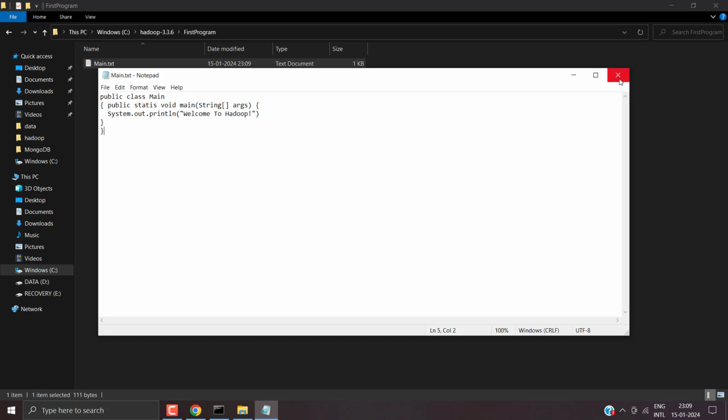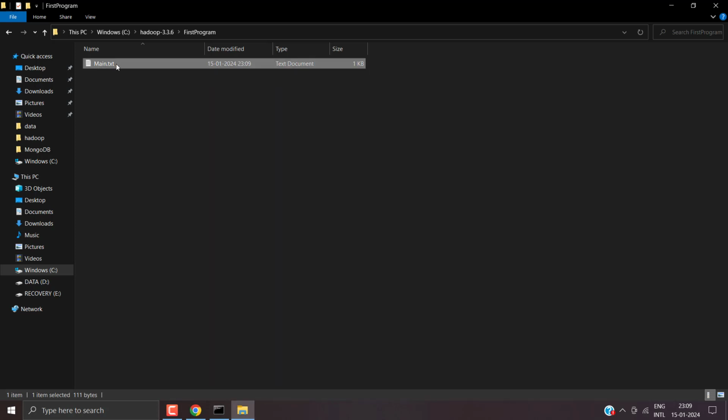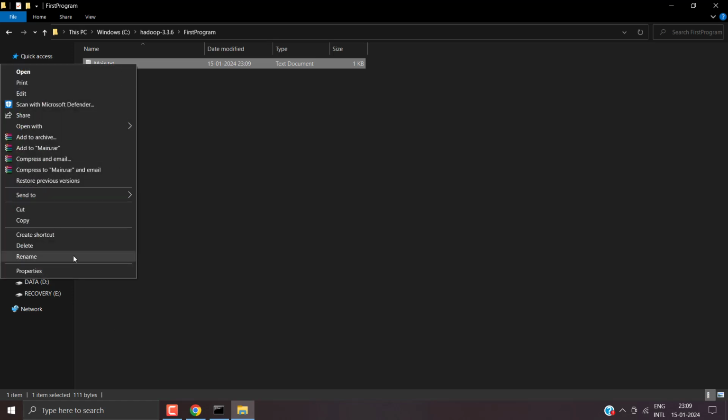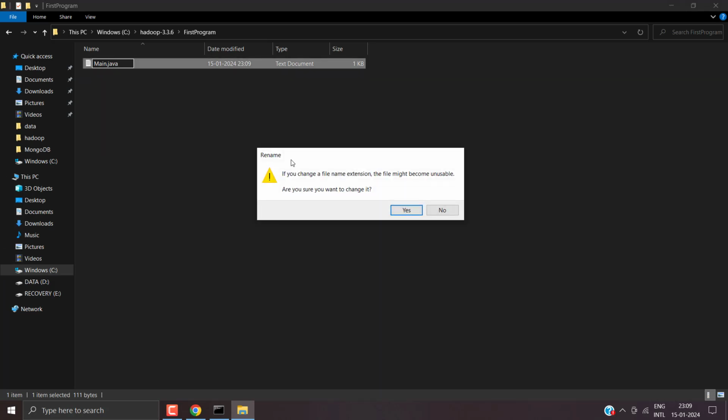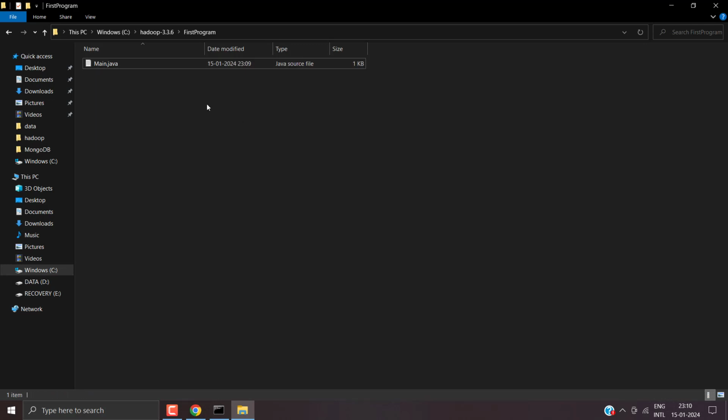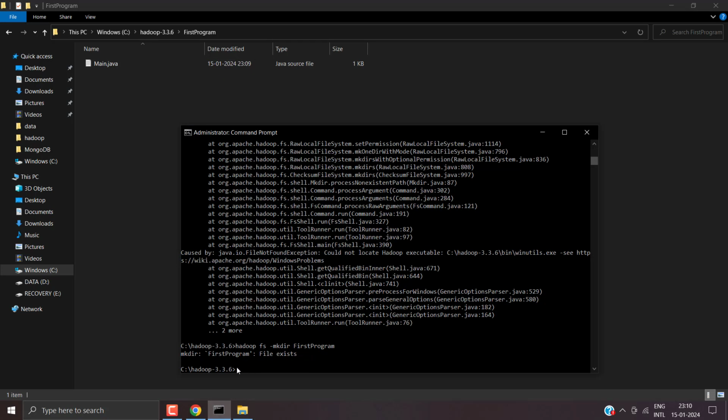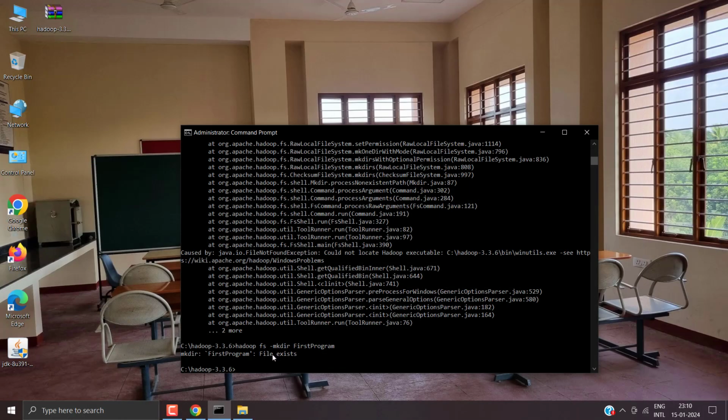Now what you need to do is close this particular program. Then you need to rename this and change the extension to .java. If you change the extension, the file might become unstable. Just click on yes. So this is a Java file right now. Now let's head over to the directory, so mkdir, and execute this.